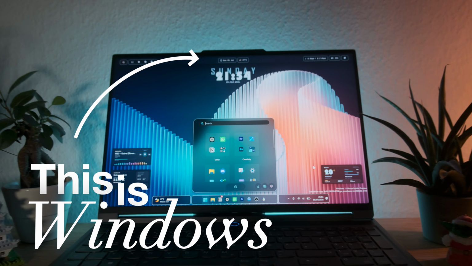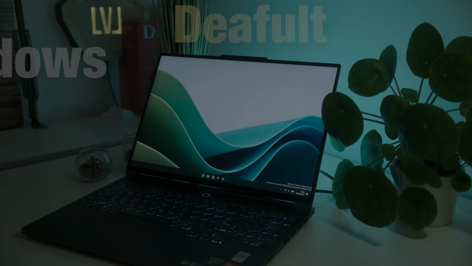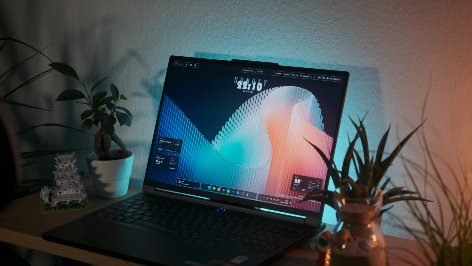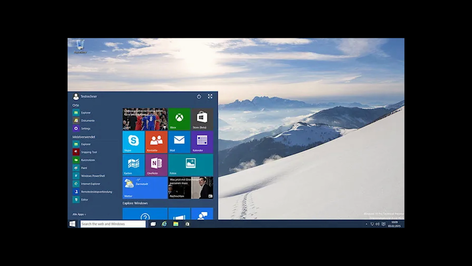This is Windows, but it's actually redesigned by AI, or at least that's the goal for today. So in this video, I want to find out if AI can actually help me turn default Windows into a full custom desktop setup that looks clean, modern, futuristic, and simply better than anything Microsoft ever came up with.